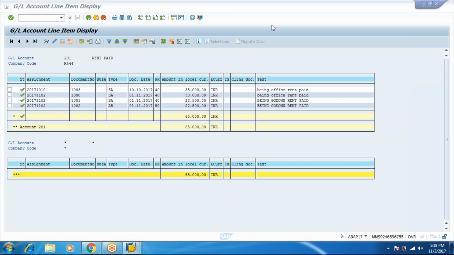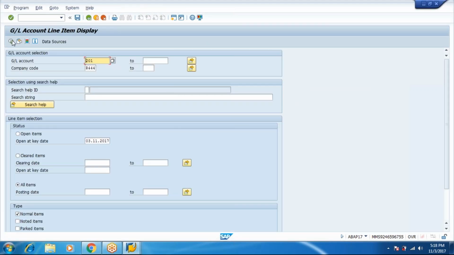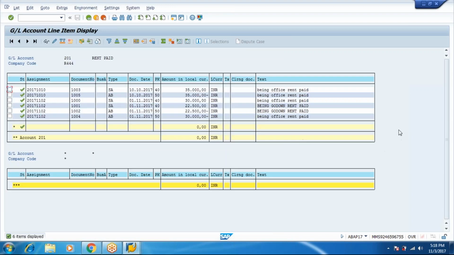Now if I go for the report like this, when I come back and execute, that means it automatically shows all the transactions have been cancelled. That is what we call individual reversal, as well as mass reversal. Individual reversal means one transaction can be cancelled at once only. With mass reversal, one or more transactions can be cancelled at a time.